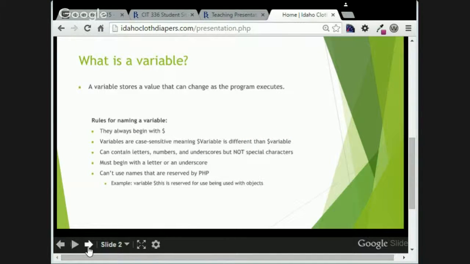A variable in PHP is one that stores a value that can change as the program runs or executes. There are a few rules associated with naming or declaring a variable. First, the variable always has to begin with a $ sign. Variables are case sensitive, which means that a variable called capital Product is a completely different variable than one with a lowercase name of $product.